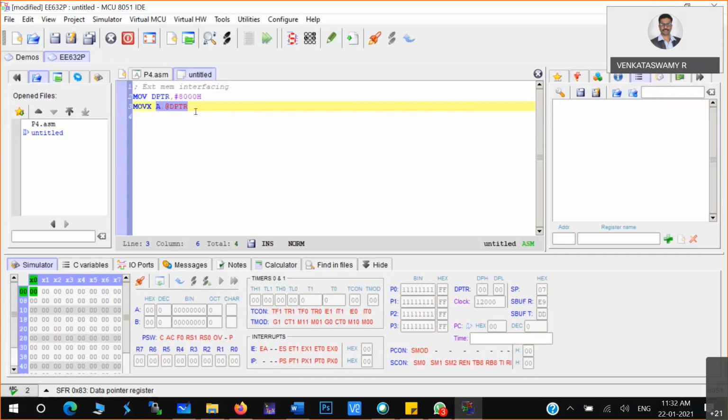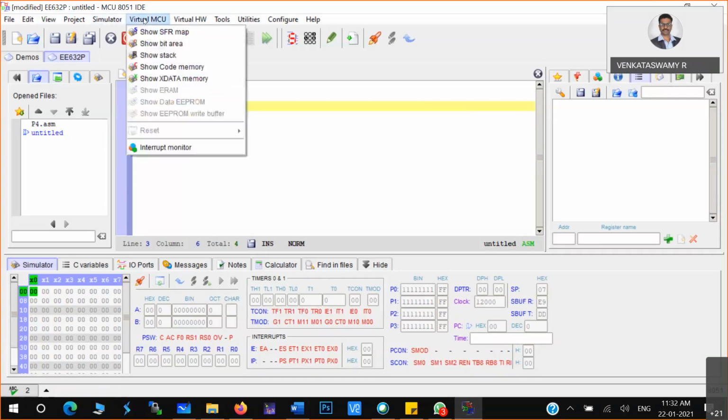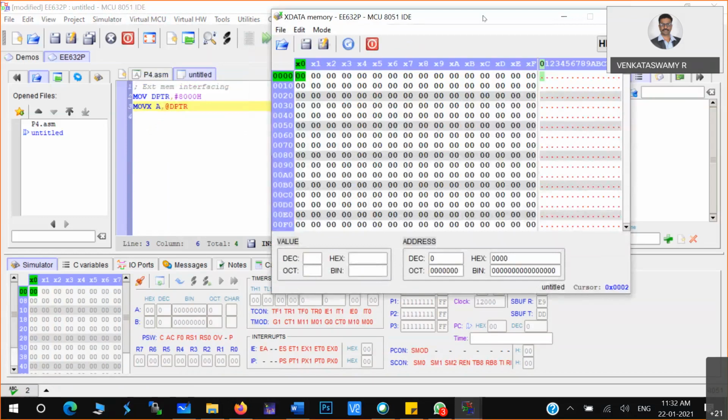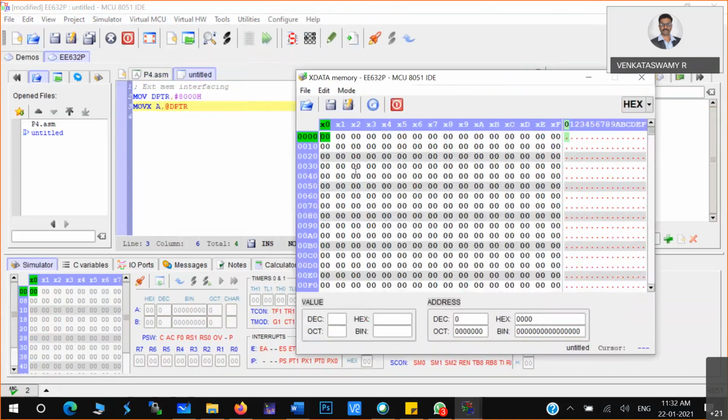Now where is that external memory? Where can I see it? If you create a project, there is one thing called X data. You can click on this X data and you can see the external RAM. So this is your external RAM. You can go to any memory by changing the address here. Now I am moving to 8000. Here you see 8000 has data 00. You can change the data by your keyboard.